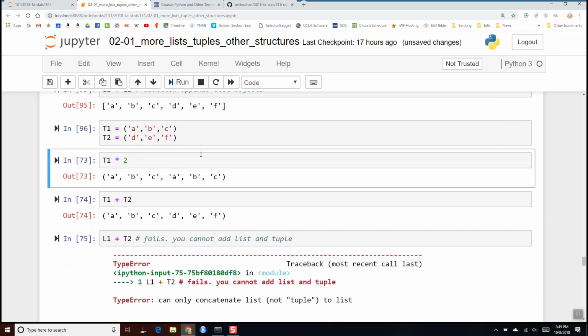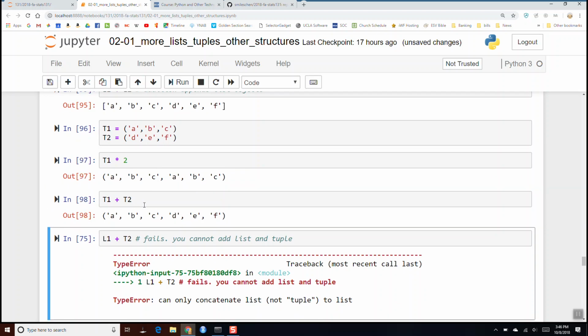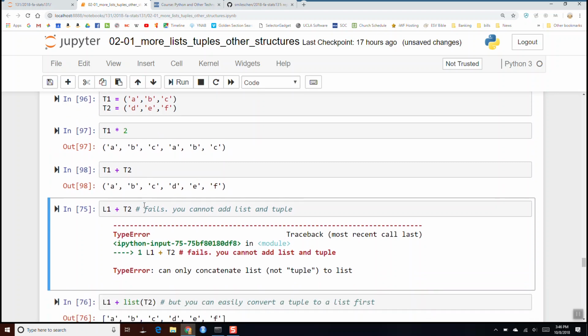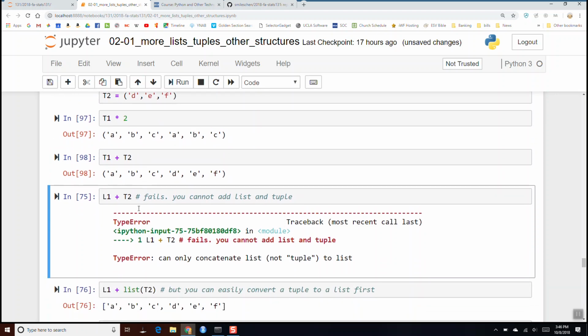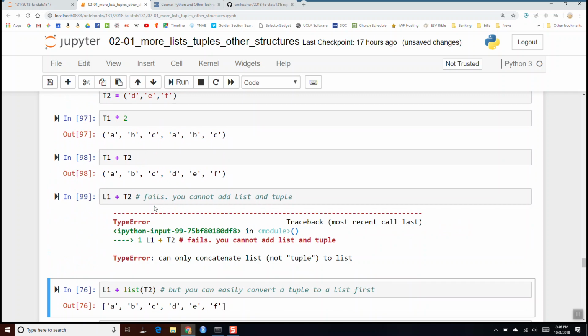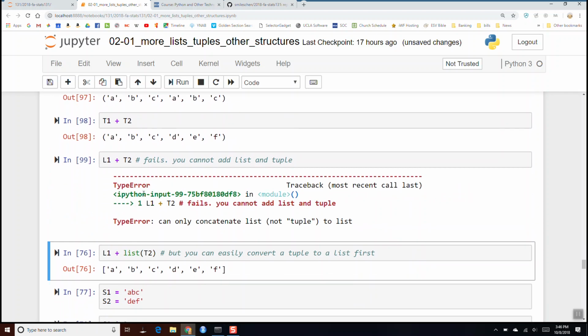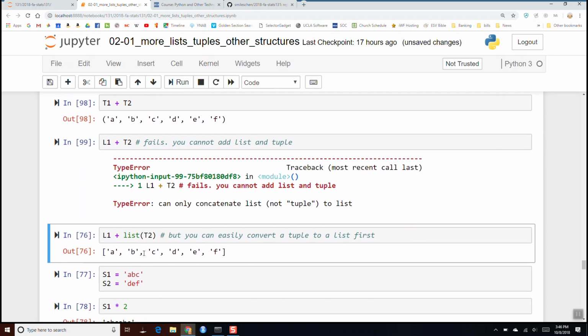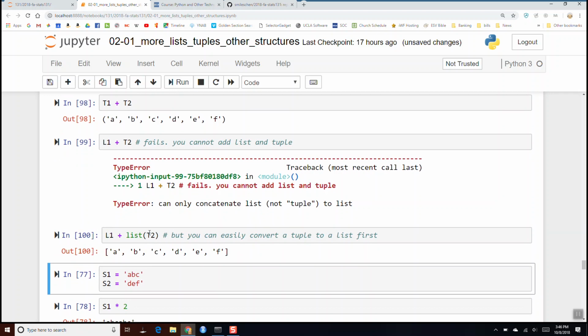So, just like the lists, multiplication and addition will duplicate and append, okay? You're not allowed to combine lists and tuples together. So if you say, give me L1 and T2, it's going to give you back an error. But you can convert lists to tuples and tuples to lists and whatnot, it's pretty easy. All you do is take the name of the tuple, throw it in the function list, and it turns it into a list. Okay, and that you can add. So you can take L1 and add list object of T2, and that works fine.